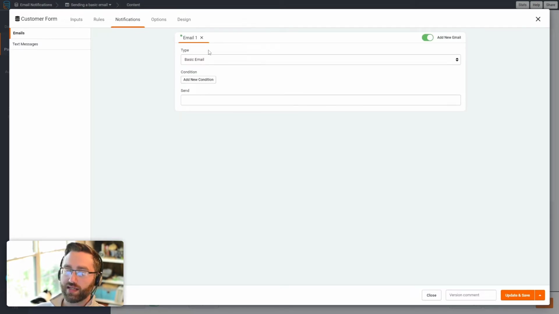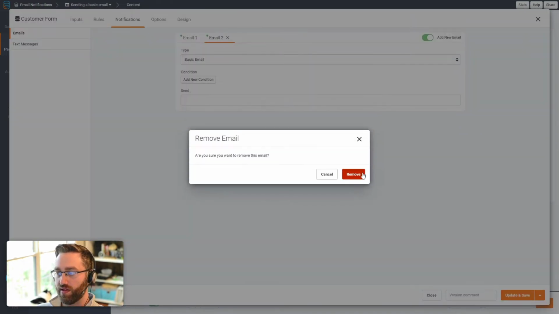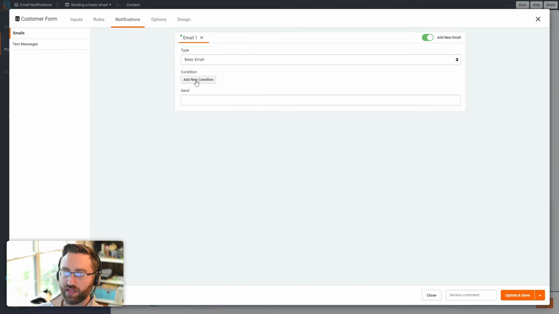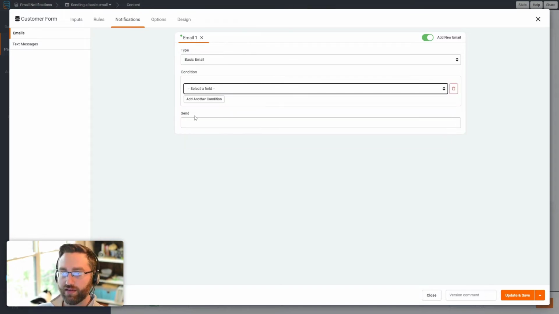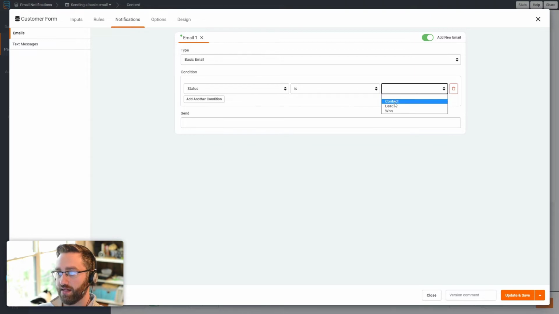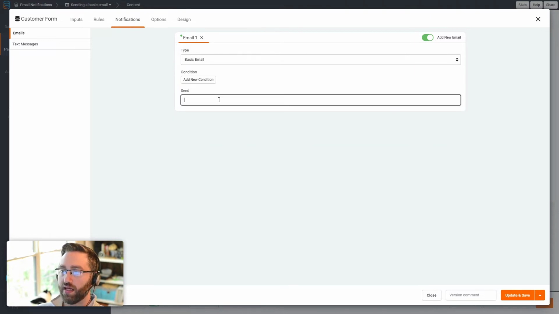And now we can add a new email. Inside this page, we can add a number of emails if we want to send multiple on form submission. In this case, I'm only going to do one. You can see the options available to us are quite limited. We can set a condition here where we only want to send an email if, let's say, the status is a lead. And then here we can define who we want to send this email to.